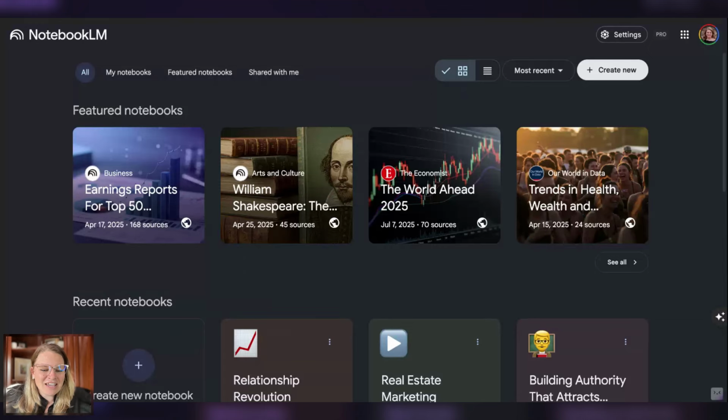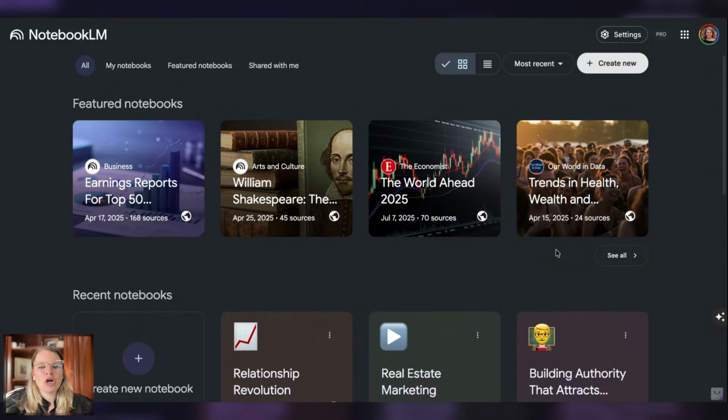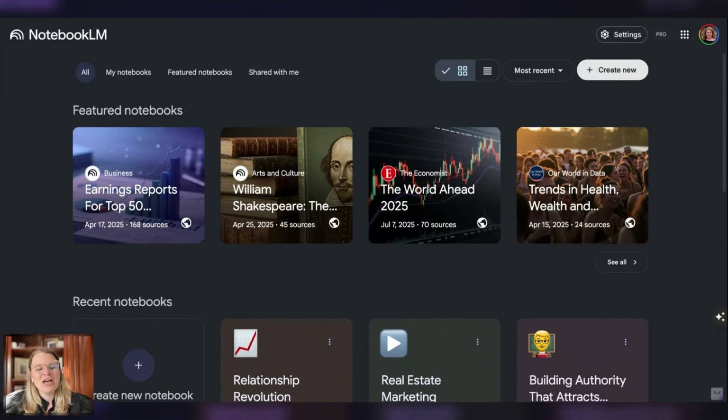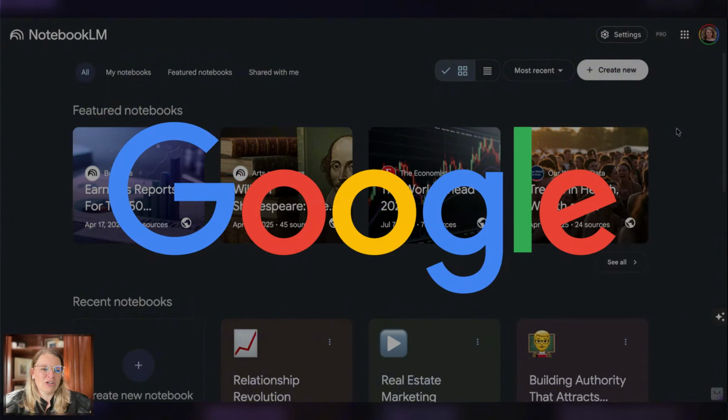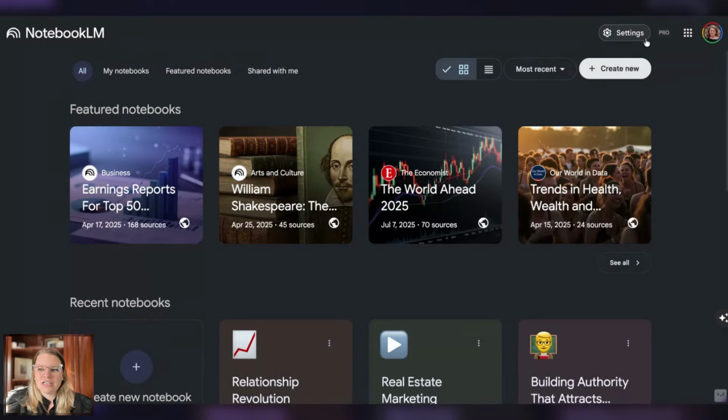Okay, so welcome to Notebook LM. This is probably one of the things that I have resisted the most as far as AI tools. And now that I have it, you'll see I have been creating a lot of notebooks. This is thanks to Google. It is in your Google suite. You'll see here you can pay for it. There's Pro, Ultimate, there's options, as well as a free version for you.